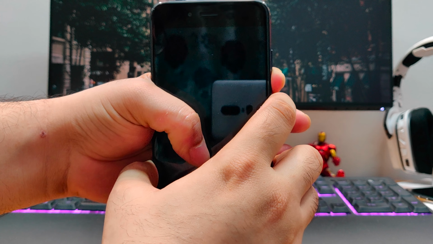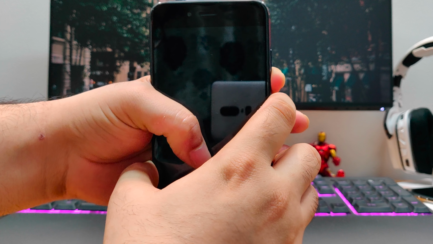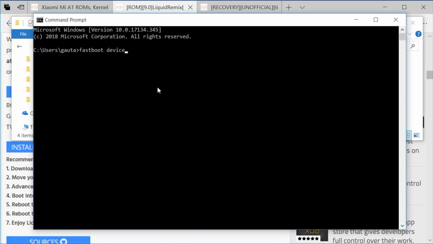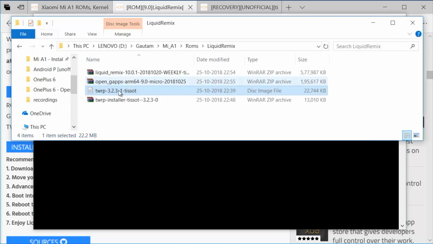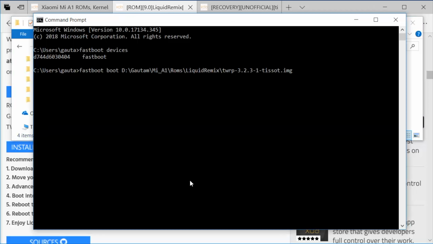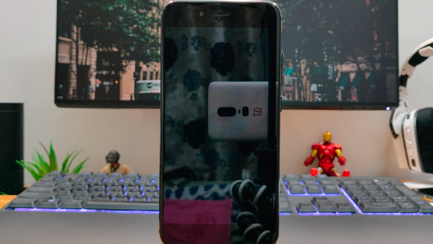Once in fastboot, move over to your computer and open command prompt. In command prompt, type fastboot space devices and press enter to make sure your phone is detected fine. If your phone is not detected, then you need to install ADB drivers. Once the phone is detected, type fastboot space boot space and then drop the TWRP recovery bootable file on top of the command prompt screen. Now press enter and your phone will boot into TWRP recovery.